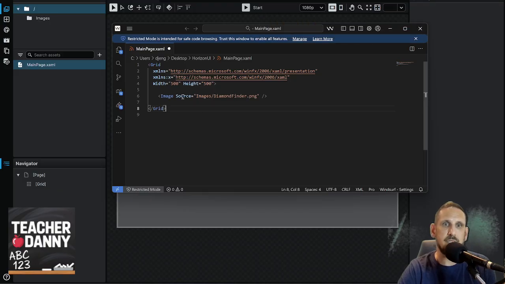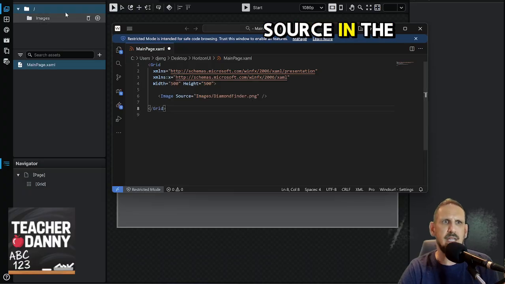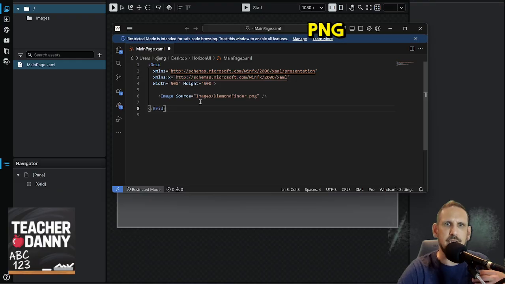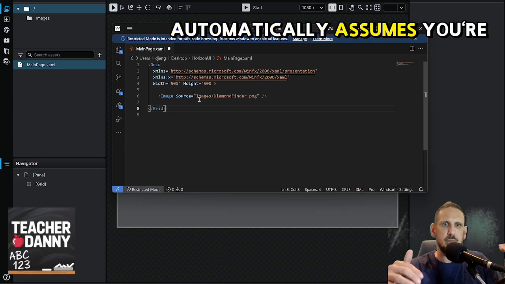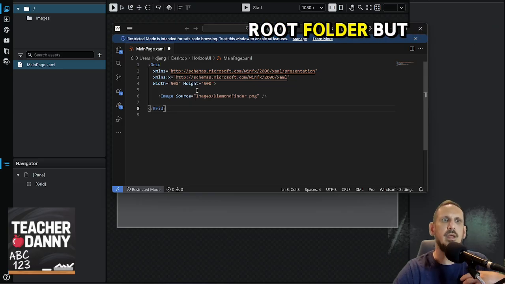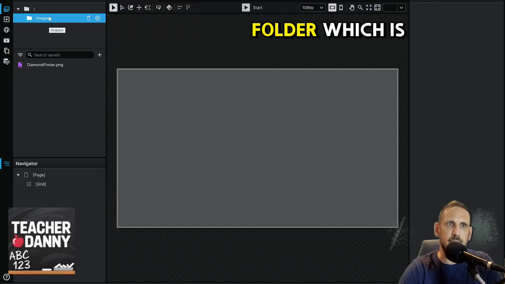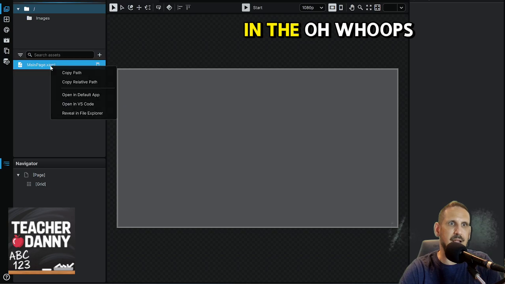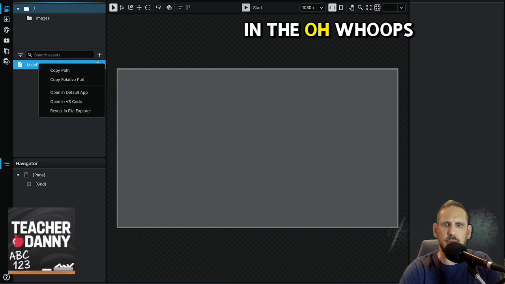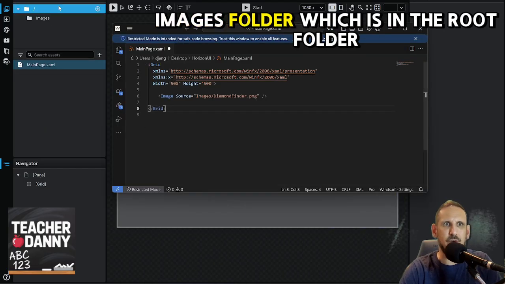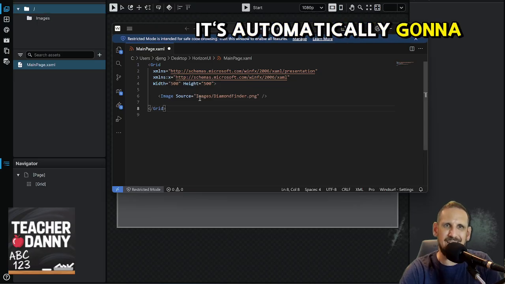See, it says source. If I were to put the source picture in the root folder, I could just write diamondfinder.png. I wouldn't need the images before it because it automatically assumes you're talking about the root folder. But since it's not just in the root folder, it's in the images folder, which is in the root folder.